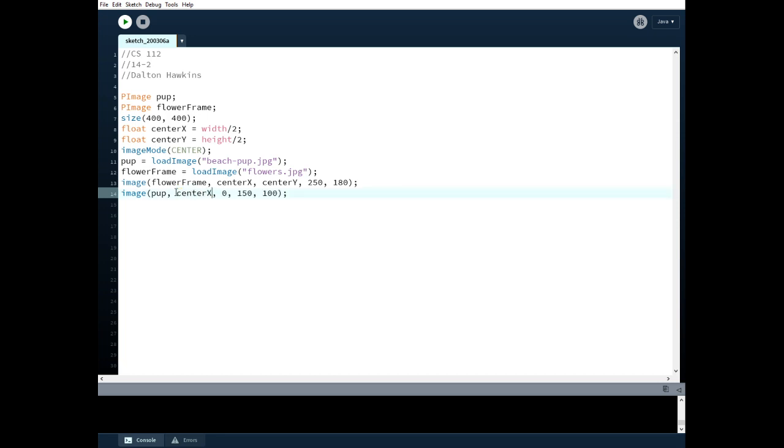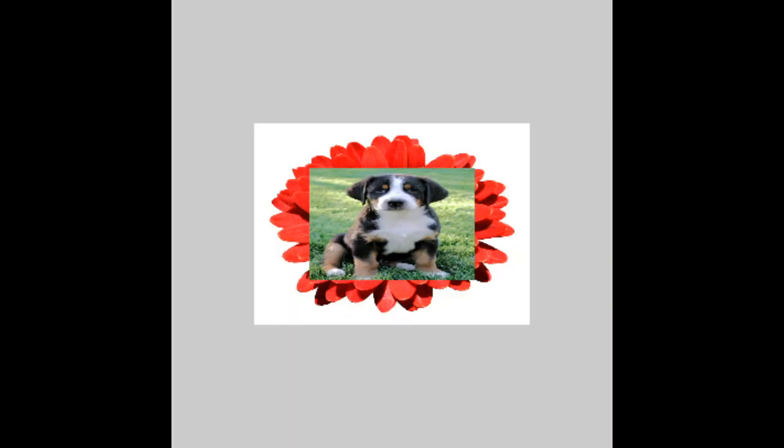Center x and center y. And now if I push the play button, hey, they're in the center. Yay. All right, so now we're centered.